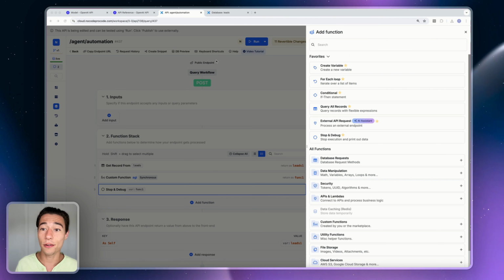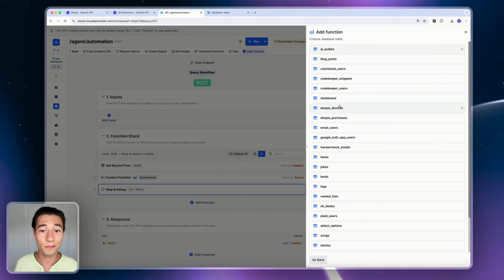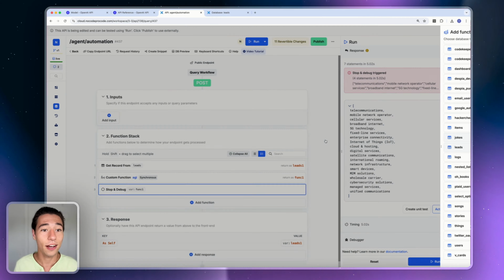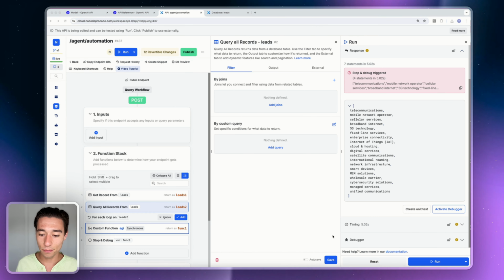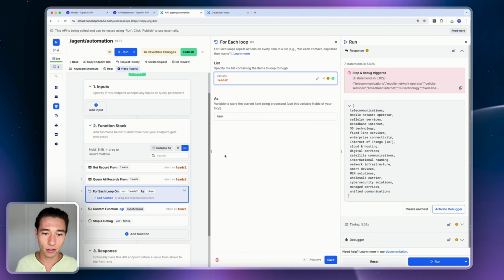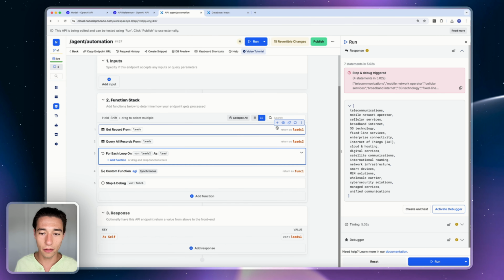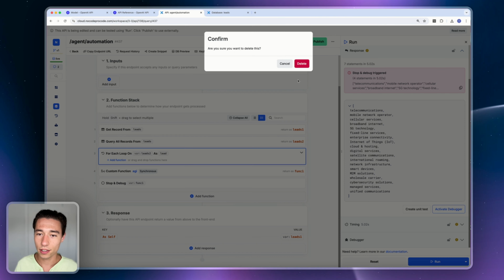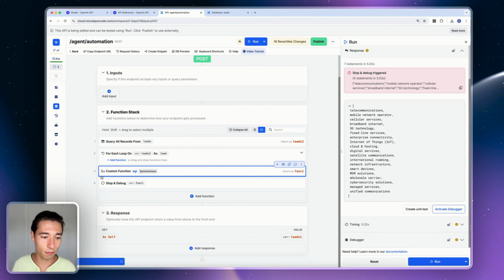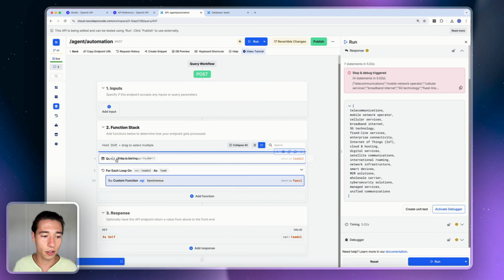And now inside of here, I can just simply do a query all records, just like this. I'm going to take all my leads, and then I'm going to get all the lead records. Now I'm going to add this loop here, which it automatically suggested, and I'm going to call this item lead in the loop. There you go. So now I can delete this get record, and now let's move the AGI inside of here, and let's move the stop and debug under leads.